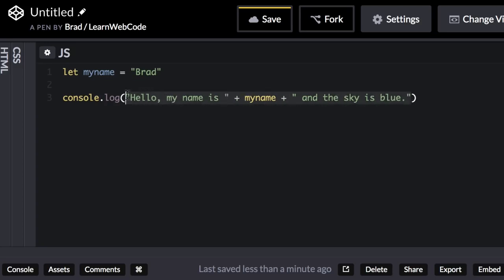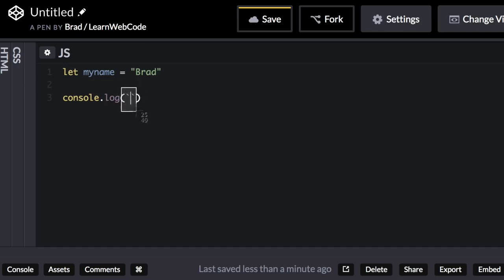So let's get rid of this entire string of text and instead use two backticks. This character is directly to the left of the 1 key or right above the tab key. So instead of a string of text, we would call backticks like this a template literal. But really, we can just think of it as a string of text with superpowers. So check this out. We can just say, hello, my name is blank and the sky is blue. Now, obviously, we don't actually want the word blank here. We want to do something dynamic. We want to include an expression, or we should say we want to pull in the value of this variable.